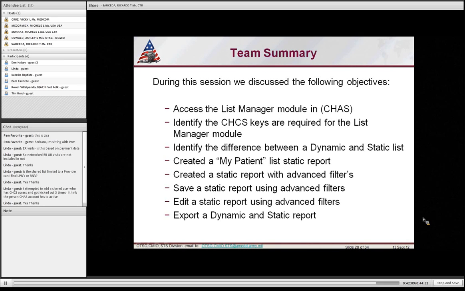Okay. Alrighty. During this session, we discussed accessing the List Manager module. We talked about the CHCS keys required for List Manager. We identified the difference between a dynamic and static report. We created a My Patient list. We created a static report using advanced filters. We saved a static report, edited a static report, and exported a dynamic and static report. And there again, you can save these in an Excel spreadsheet, which is a great thing, because you can do pivot tables, graphs, so forth and so on. Okay?